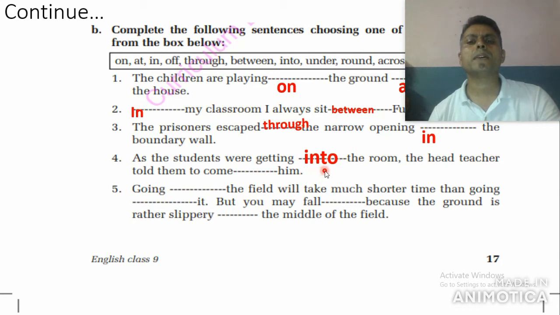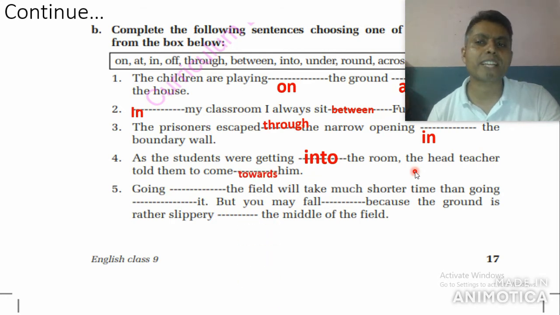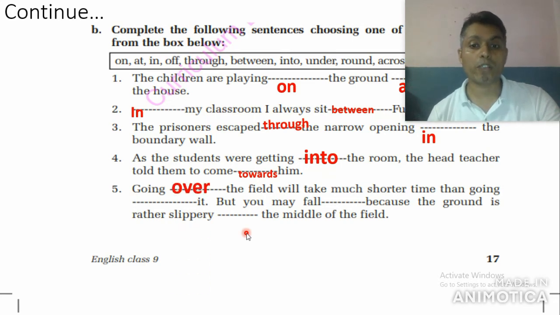If something or someone is in motion and just going inside, at that time we have to use into the room. The head teacher told them to come... can you please tell me its preposition? Of course, correct answer: towards him. Thank you for telling the correct answer. Now look at number five. Look at the question first: going ___ the field will take much shorter time than going ___ it. Out of the above prepositions, what will be the correct one? Look here: going over the field, right?